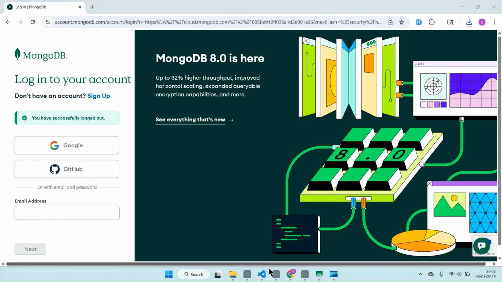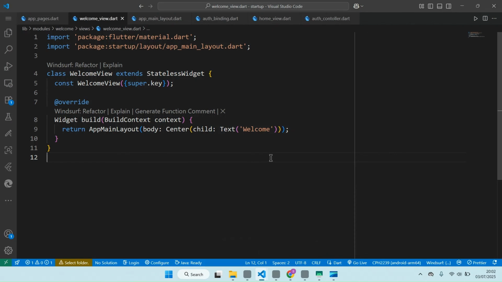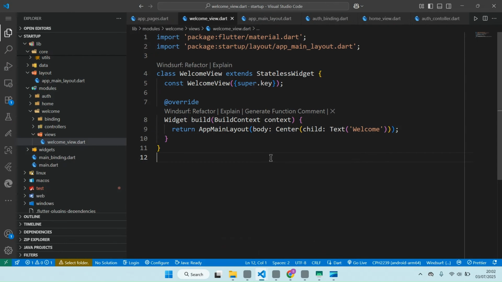Next, I can go back to my app. So this is my app. This is the application we have. If you don't have this one, please check our previous video, or if you just want to focus on creating a splash screen, you can follow along.